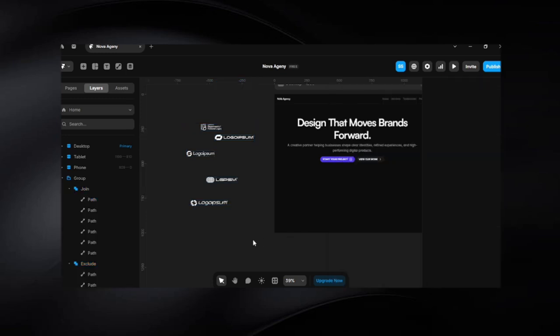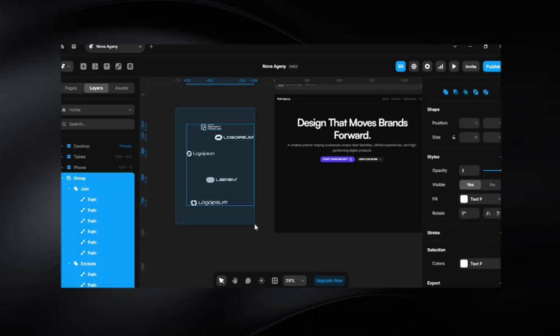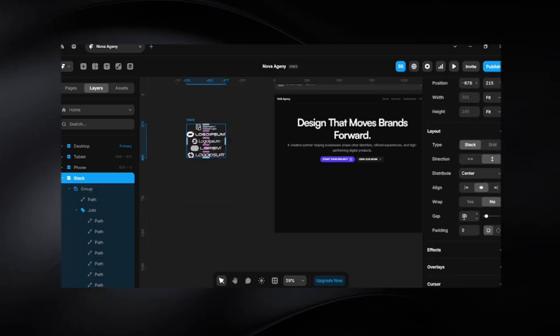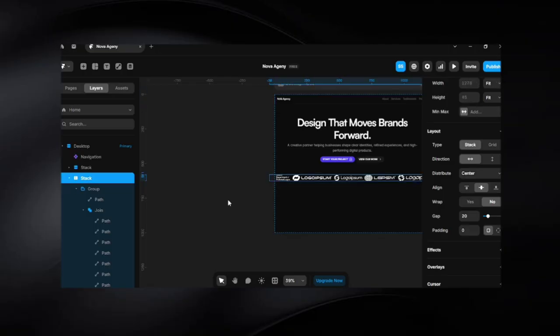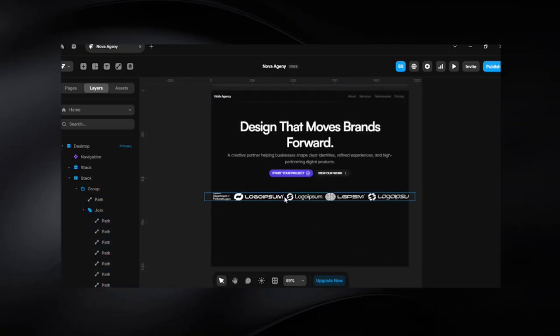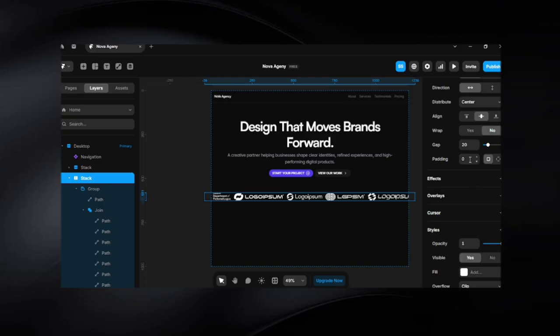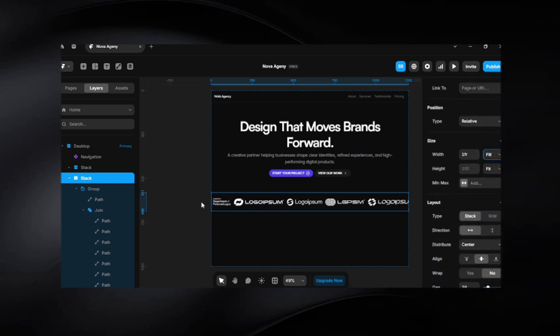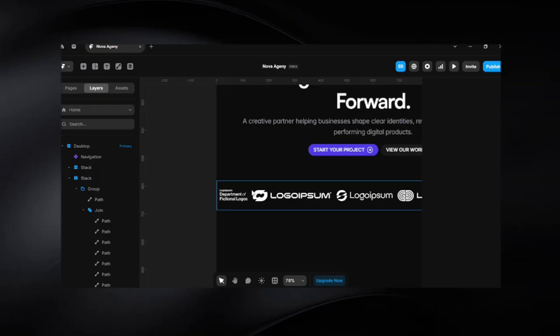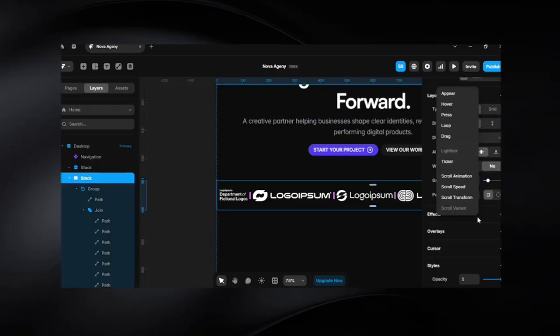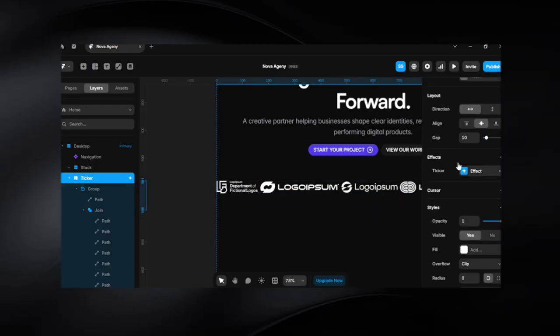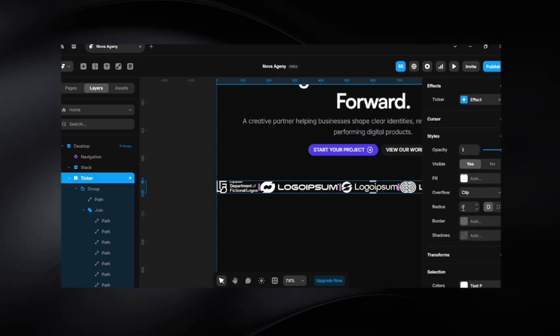Okay, now select all of them, make them a stack, give it a 20 pixels of padding on gap, make it vertical, take them to the canvas, give them a nice padding, make them fill the canvas. Now select the canvas, go to the effect, and then add a ticker animation effect.